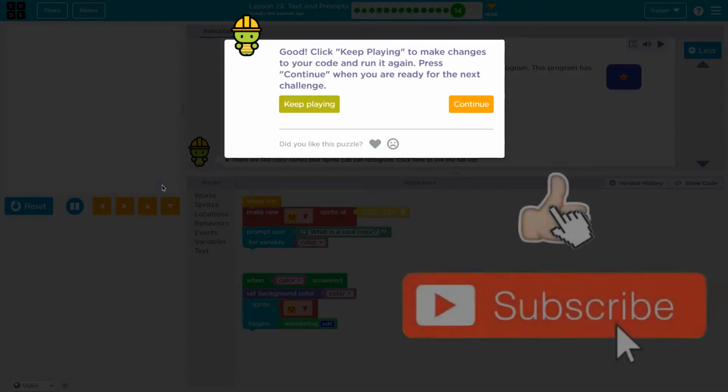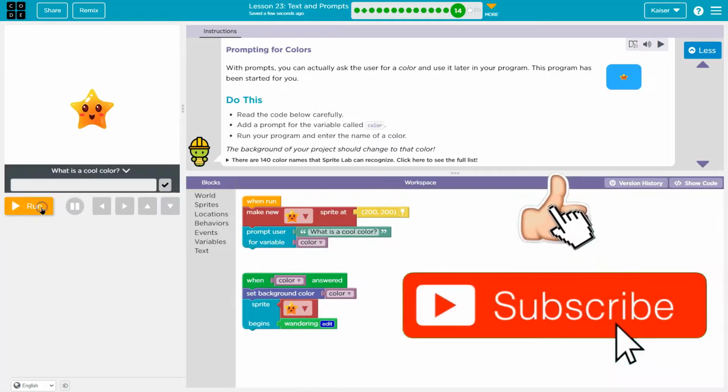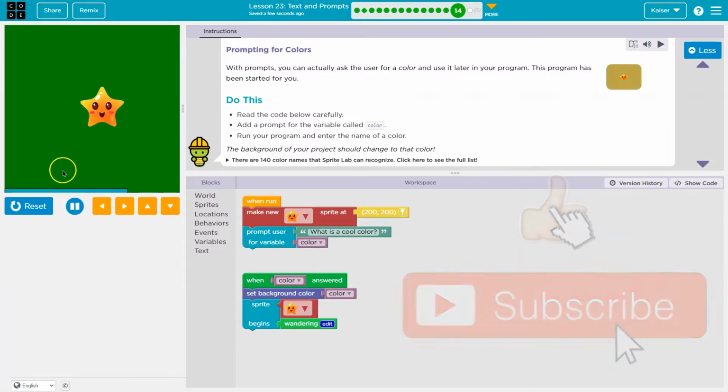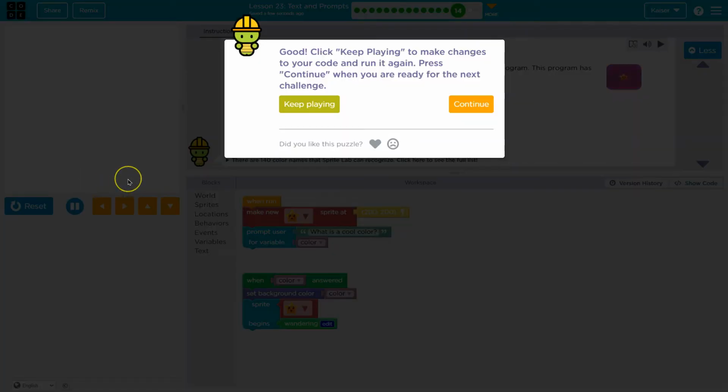Purple. No, I didn't get to see it. Oh, was I not fast enough? Yeah! Victory! That's super cool. Responsive. Onward.